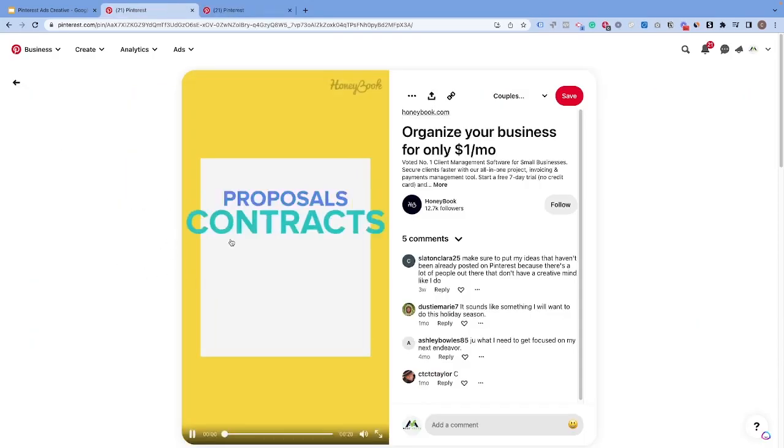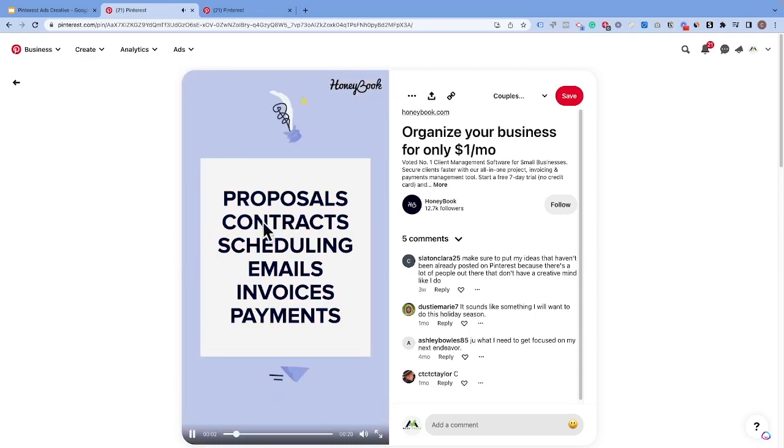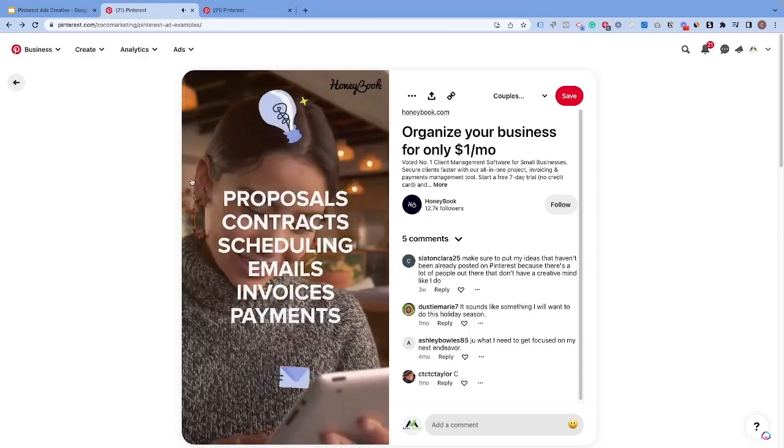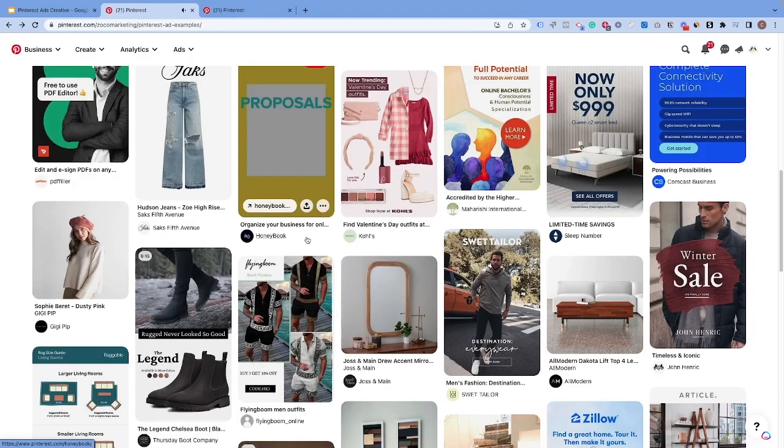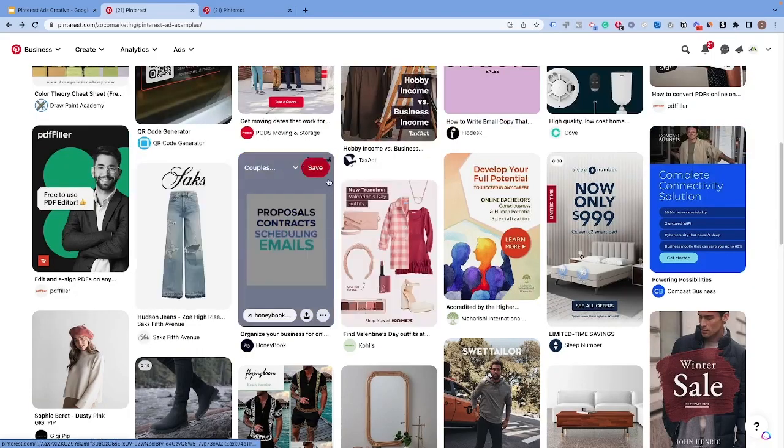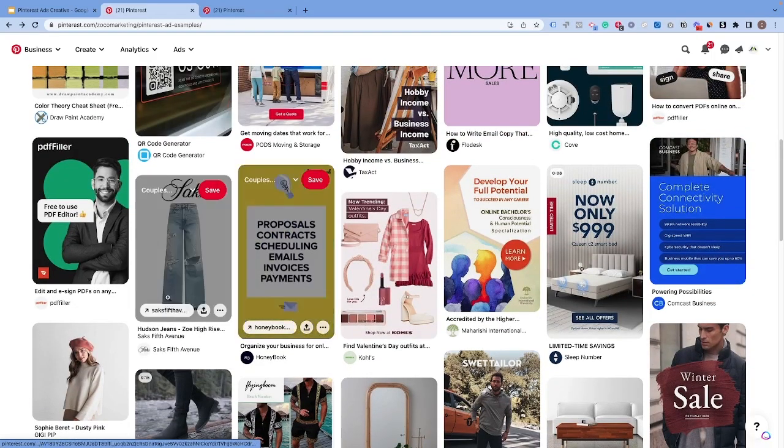Here's a quick example of this. You notice how this flashes red, yellow, blue, and it kind of catches your eye. If we come over here to the home feed and we are scrolling through, it really does stand out if it plays. It really does stand out, this kind of flashing. So that's one thing that you could do.